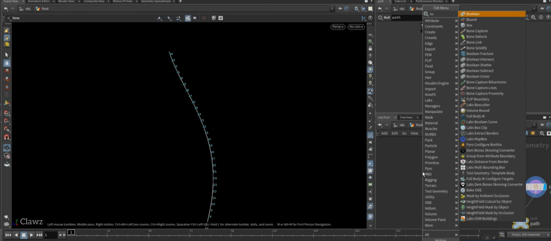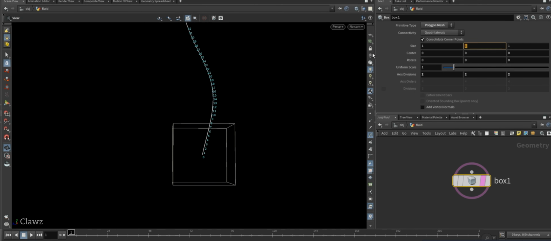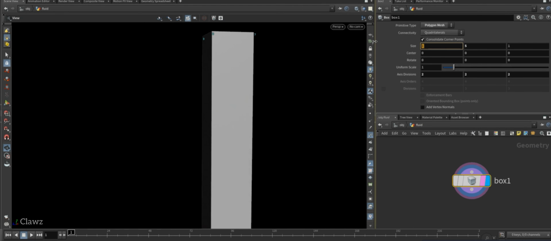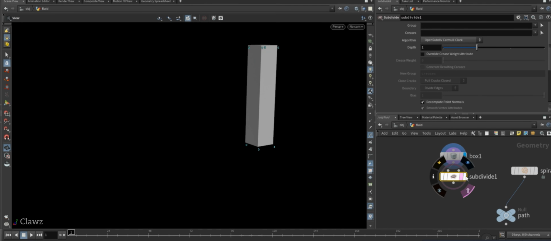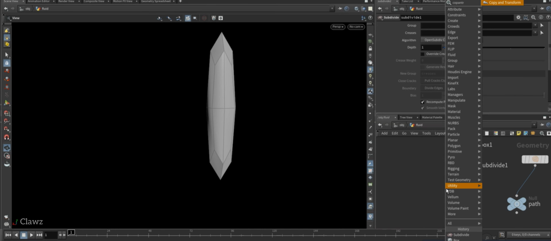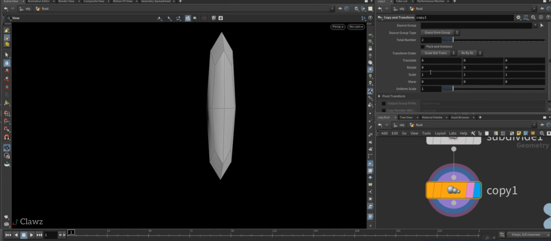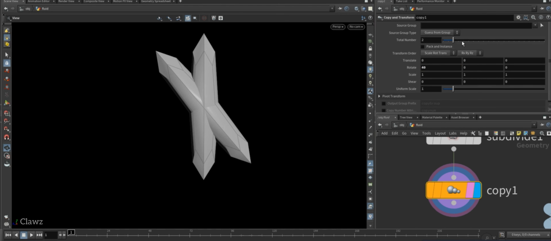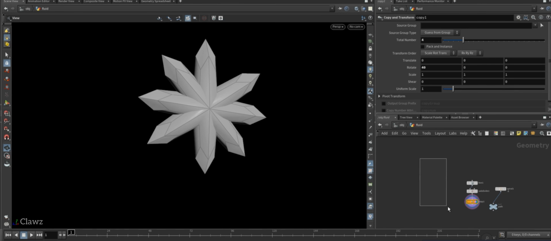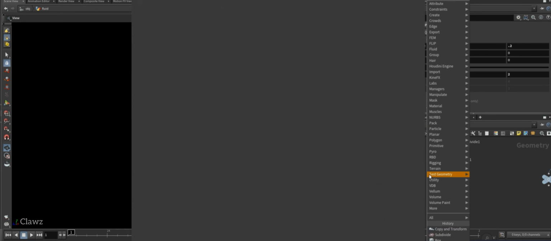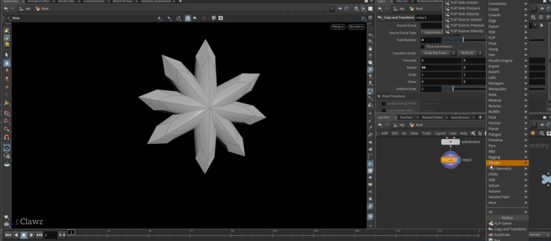Now take a box and adjust the scale to create a pillar-shaped rectangle. If needed, you can copy the scales shown in the video. Then add the subdivide, and next copy and transform. Rotate the shape 45 degrees on the x-axis and increase the counts. So basically we want to create a star-like shape for our emitter. Connect the flip source after the copy and transform node.